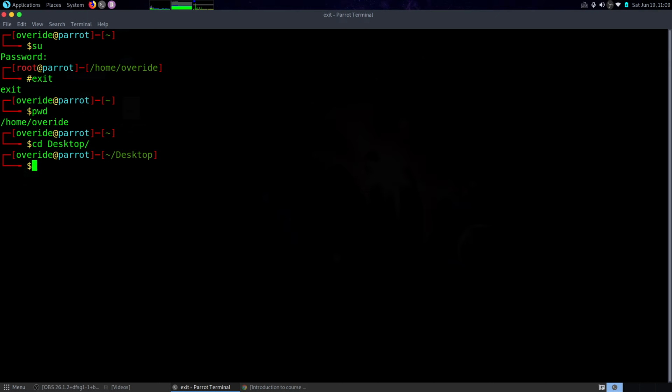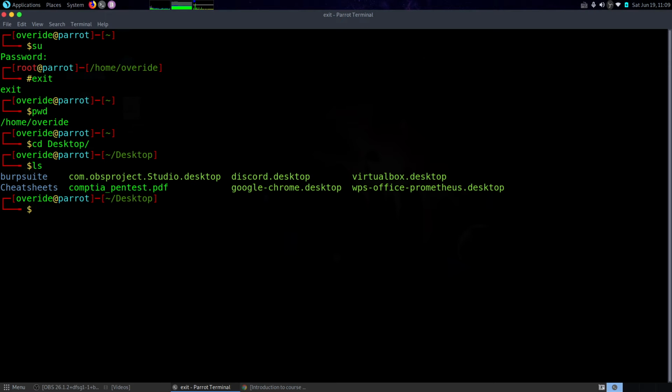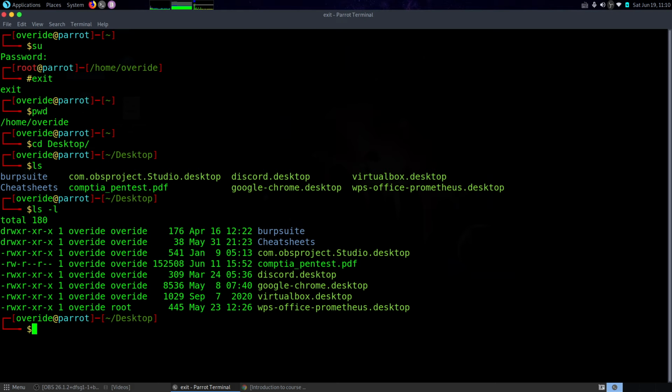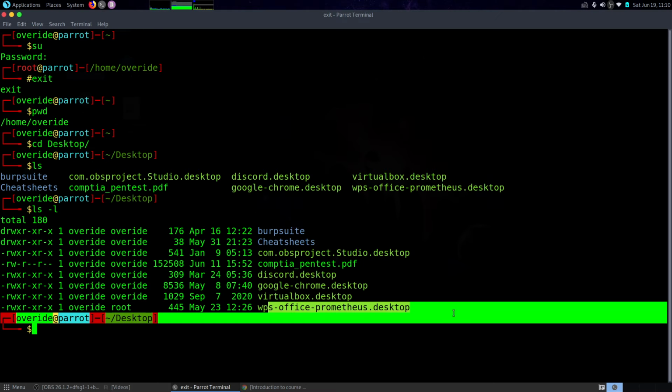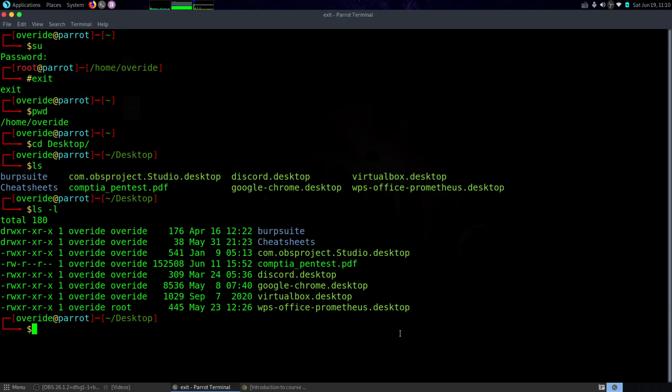Now what if I want to see how many files there are. To see the files, we use ls. So ls is where you can see all the files. And let's say you also want to see the hidden files. So you use -l. From this you can see the permissions of the files. Okay, so I can see that I have given root permissions to WPS Office and stuff like that.